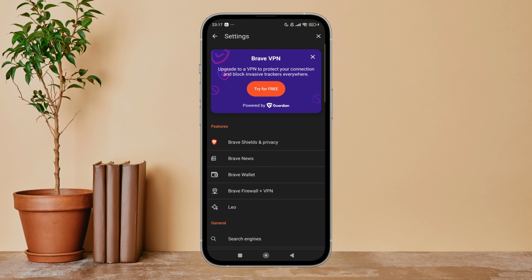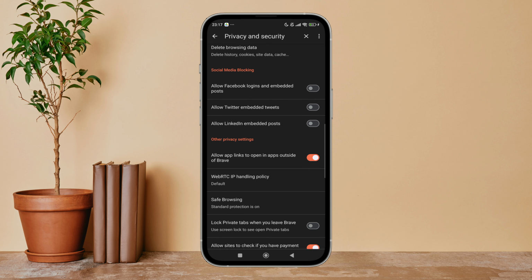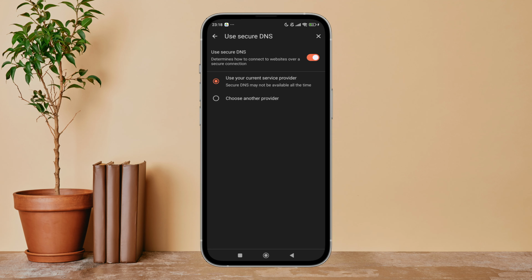Next tap on Settings. After that, tap on Brave Shields and Privacy. Then scroll until you find Views Secured DNS. Then tap on it. After that, you can see the option of Views Secured DNS at the top. Turn off it by tapping on it. So this is how you can disable Views Secured DNS on Brave.